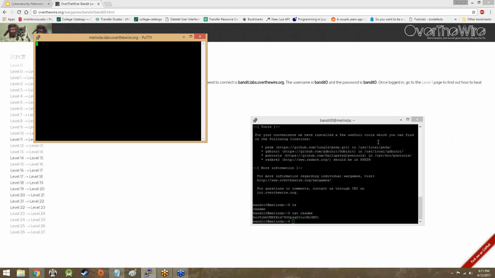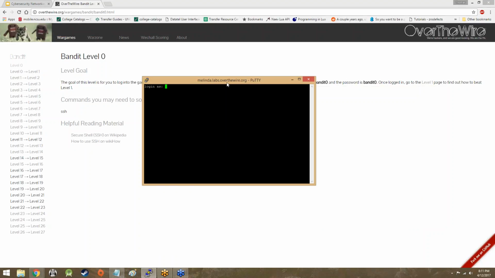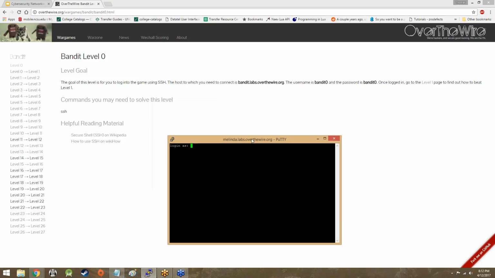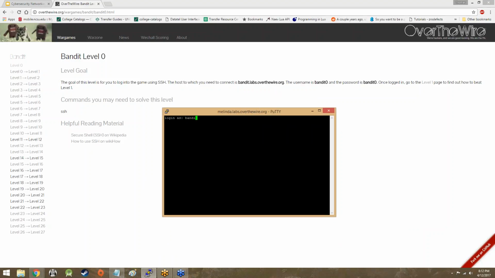So let me go ahead and just open up a new session. If you're using PuTTY, you can disconnect and reopen PuTTY and then reconnect to bandit.labs.overthewire.org. And now I'm going to log in as Bandit 1. Because remember, each login represents a different level here. So we've finished Bandit 0. We're now logging in as Bandit 1.